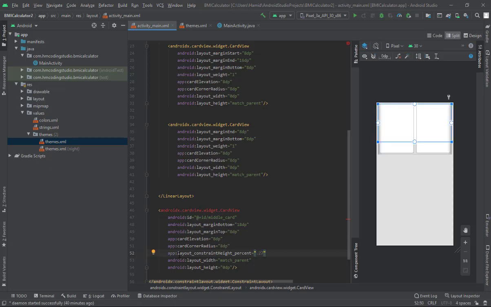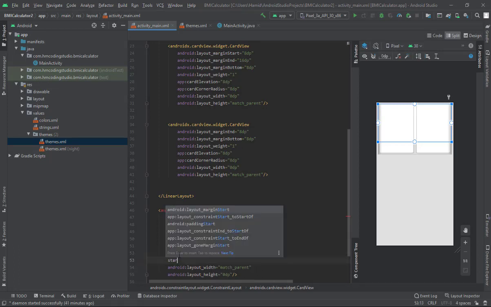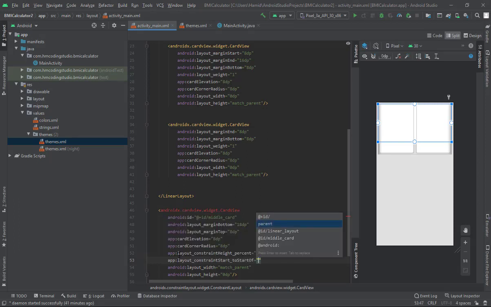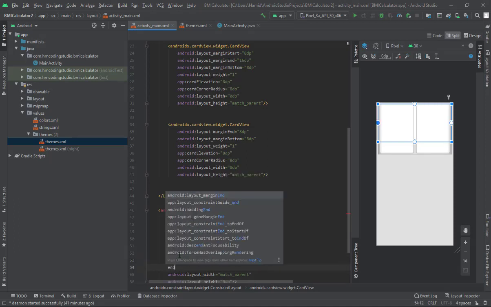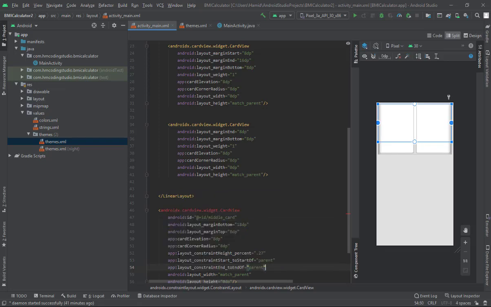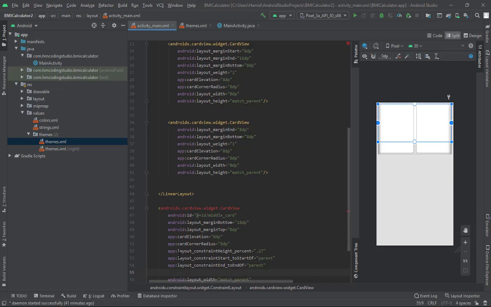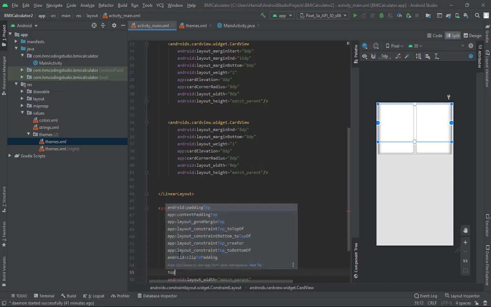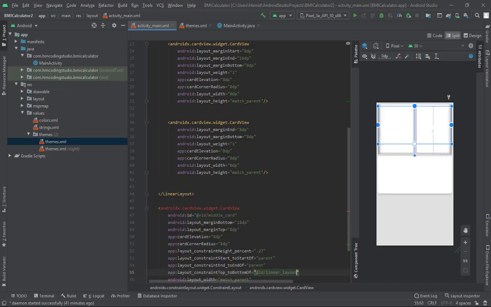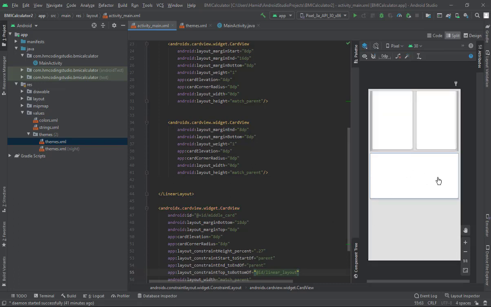And after that we need to constrain our card view. We constrain the start of the card view to the start of parent, the end of card view to the end of parent, and also we're going to constrain the top of card view to the bottom of our linear layout. As you can see, it is perfectly positioned below our linear layout.